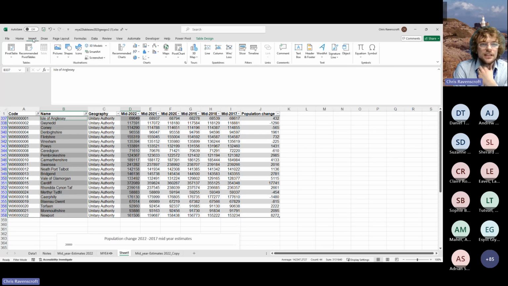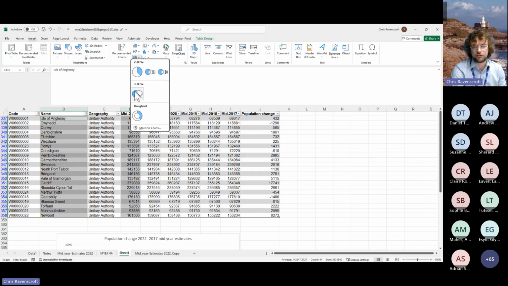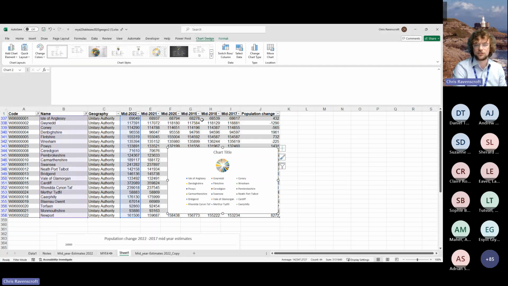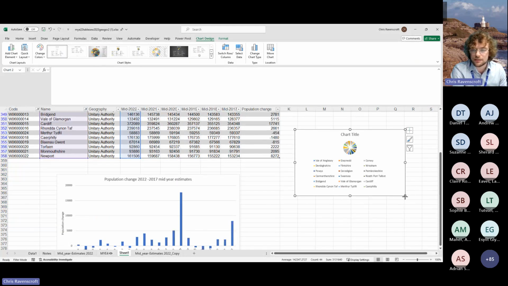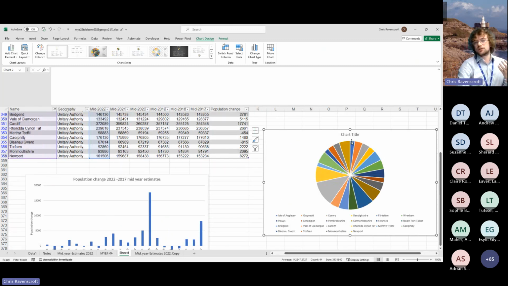So we can go into Insert again, and we can go into pie chart. There are a bunch of options for pie charts. We recommend not using the 3D pie chart. Any 3D effect tends to distort the data, and it's not very clear. And there we are. It has mapped a simple pie chart. Of course, we'll want to add a title, as we do.